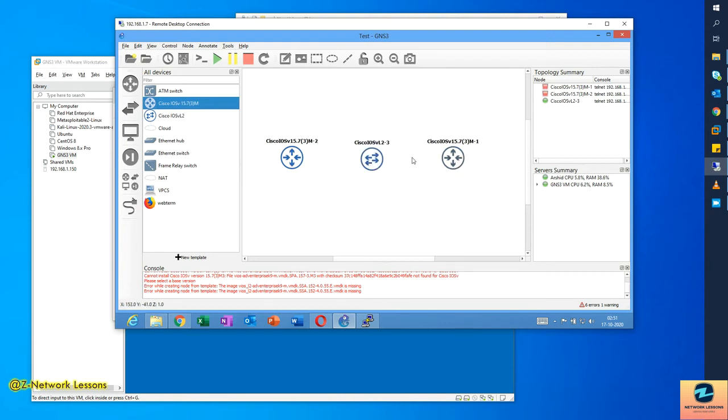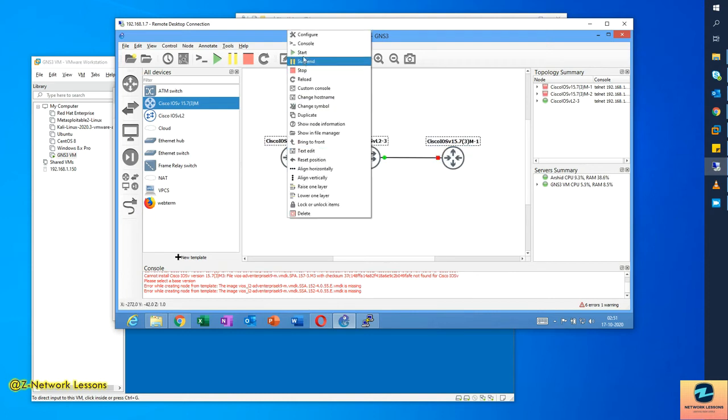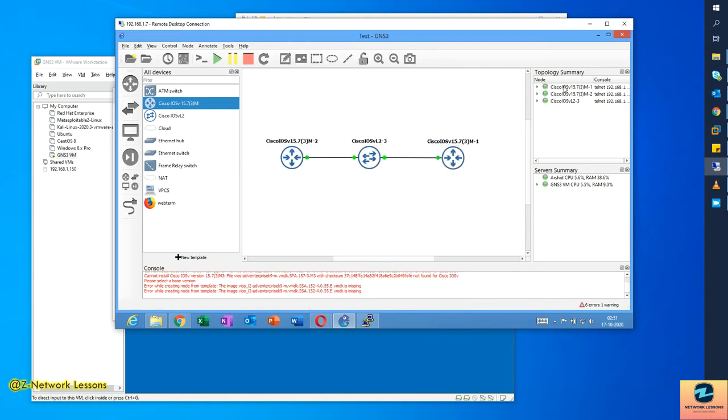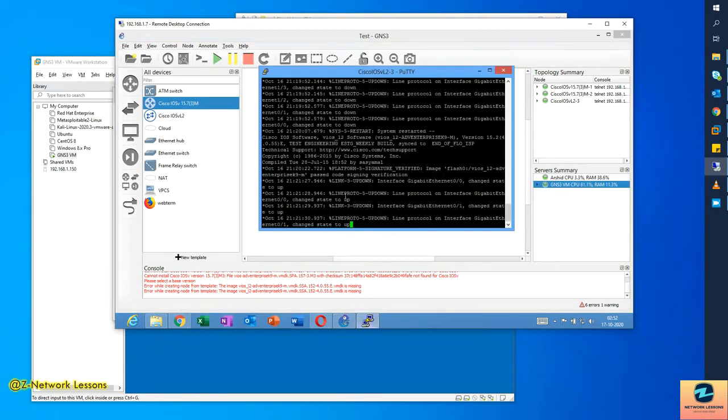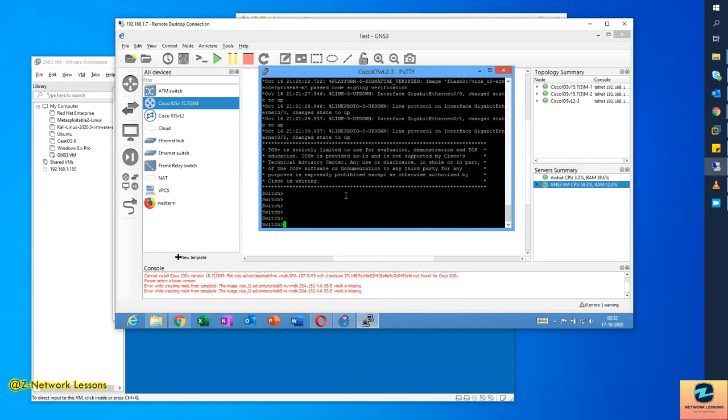So I have two L3s and one L2 in between. So I will connect these, Gi0/0 with Gi0/0. Now I will turn all of these on, power on, and you can see all these 1, 2 and 3 nodes here, and this is running on your GNS3 VM. And let's see, the L2 has started.